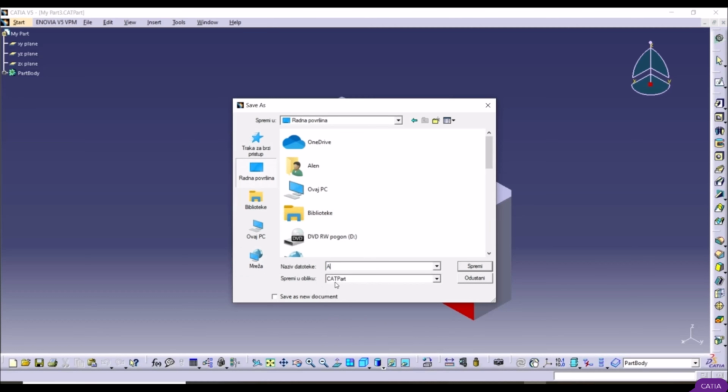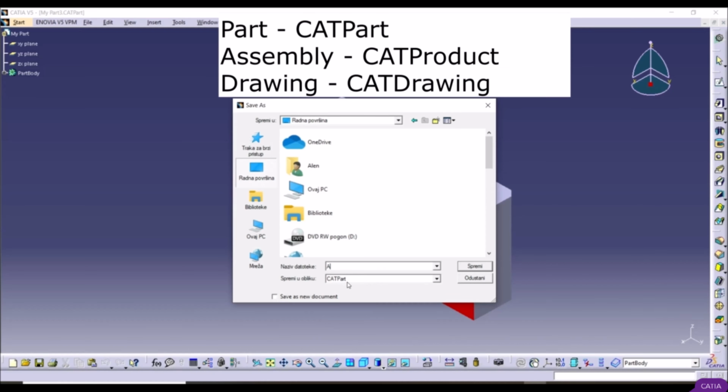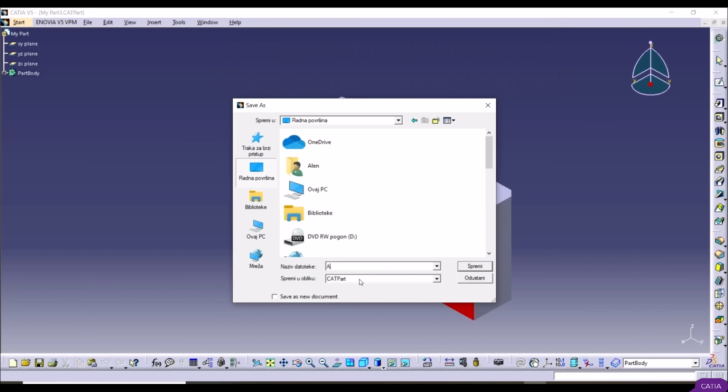For a part, we're going to have here CATPart. If we have an assembly, then we're going to have here CATProduct. And if we have a drawing, then we're going to have here CATDrawing. But we're going to show this later in the course. So the geometry of an individual part will have this extension, CATPart.